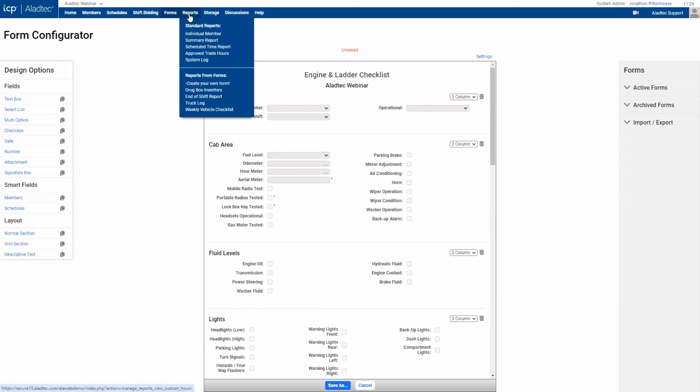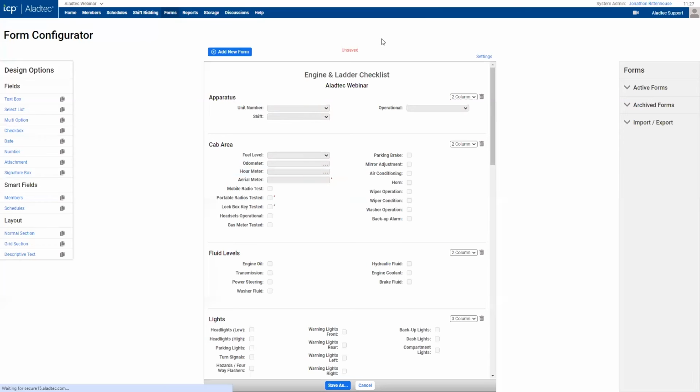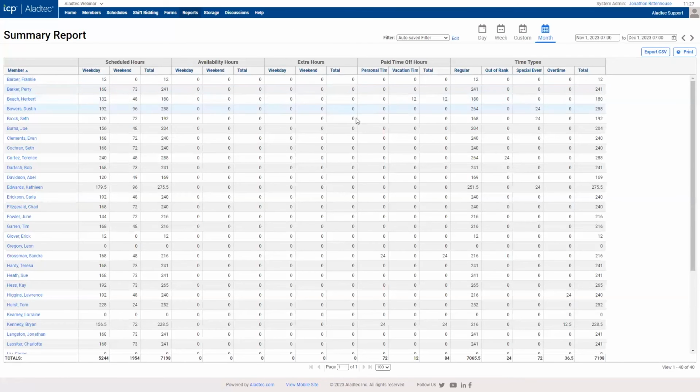And I mentioned reports right there. We do have several different standard reports, not to be confused with the forms. Some of the most common reports that we have in the system are going to be the summary report. That's just going to give you a breakdown of all of the hours for the date range that you select. So I can see how many total hours the employees worked. If they marked what their available hours were, we'd be able to see those.